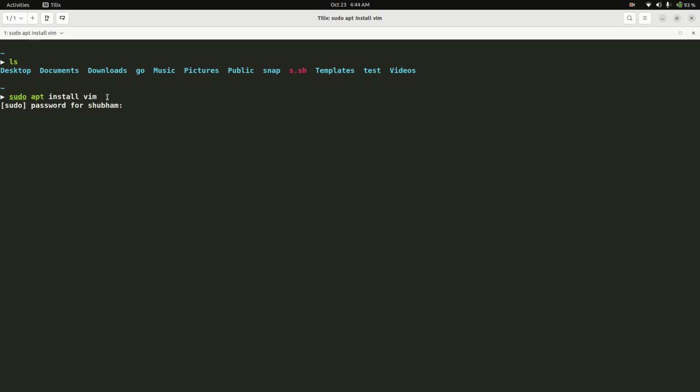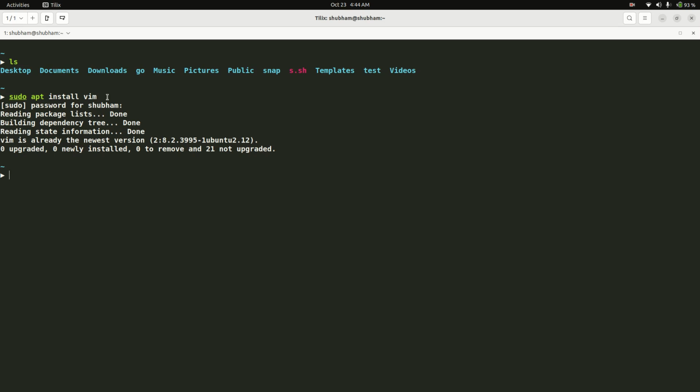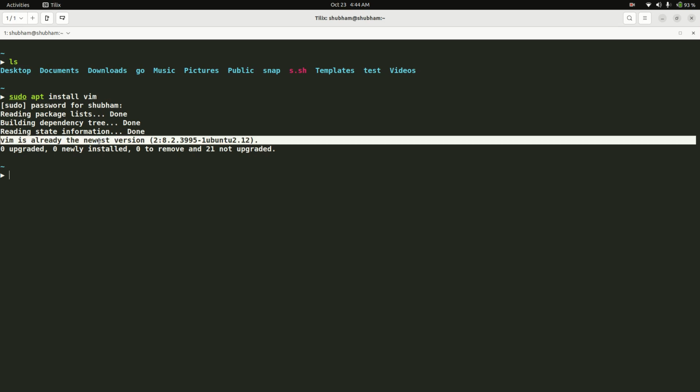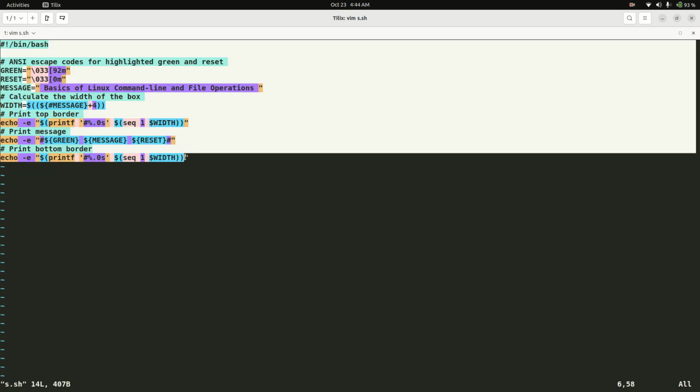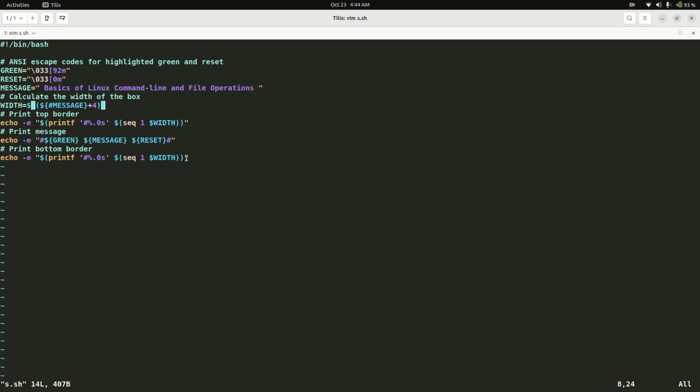Then enter the password, and it shows it has already been installed in your system and is on its newest version. Then vim, the name of the file s.sh, enter. Now here is some code, you can change it. Here if I press I, it shows the insert option.